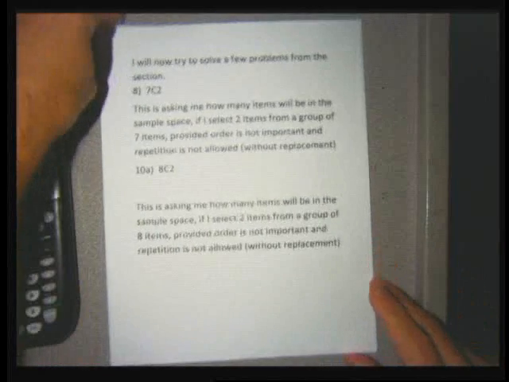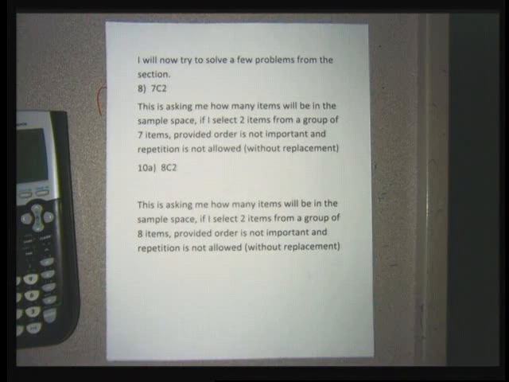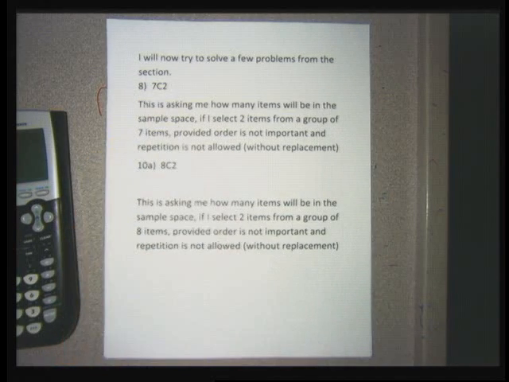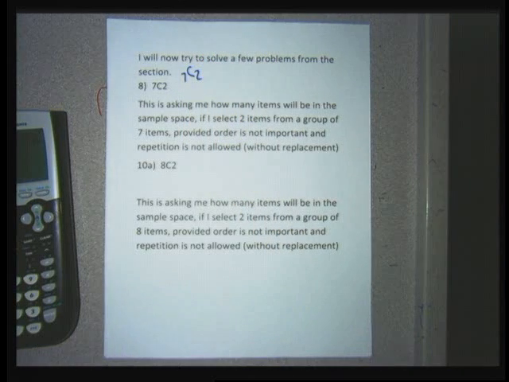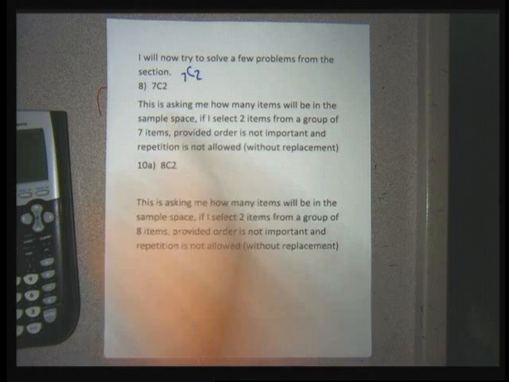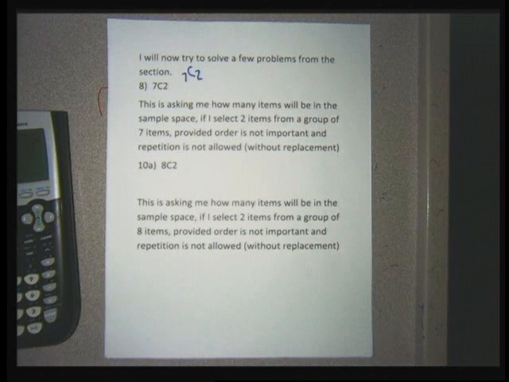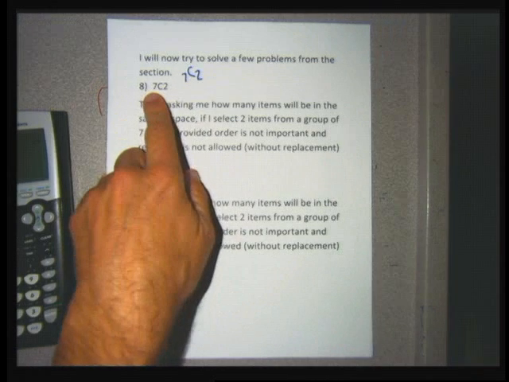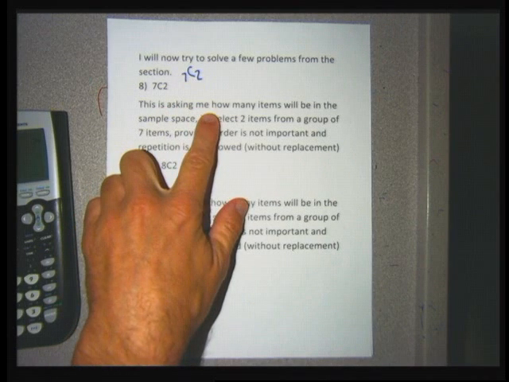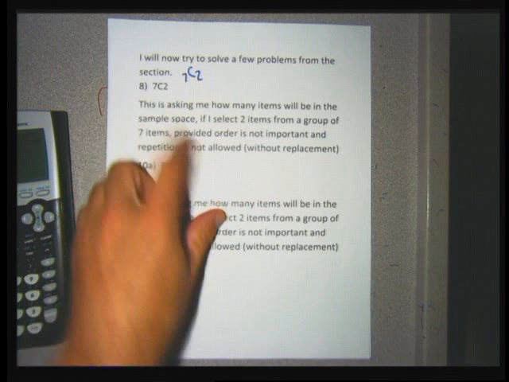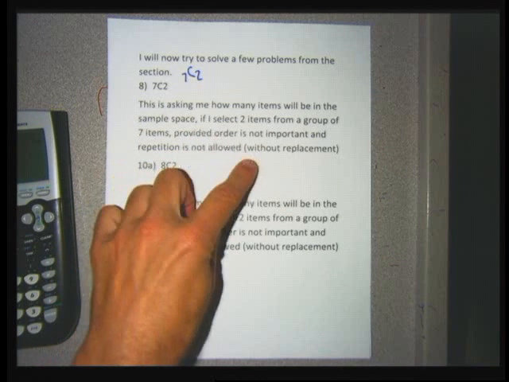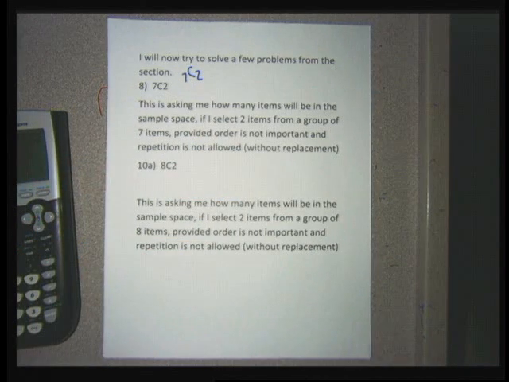Okay, so that's the warm-up for this section, and now we'll get into the section. The first few problems in the section ask me to compute some values that are not part of word problems. Number 8 says find 7C2, and it really is written like this, 7C2, where the 7 and the 2 are subscripted, but I didn't subscript them when I was typing just because it was easier to type. So what this problem is asking me, it says, how many items will be in the sample space if I select 2 items from a group of 7 items, provided order's not important and I'm not replacing. Once I take an item out, I'm not replacing it.